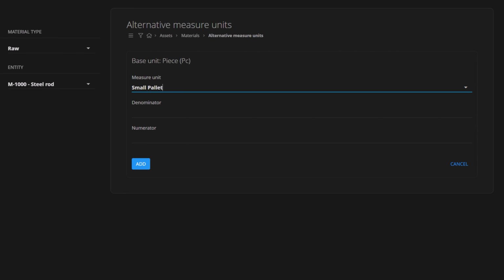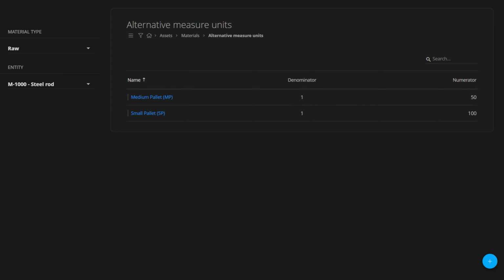In this case, I'm going to divide it by 1, since the alternative unit is not smaller, and multiply it by 100, since the alternative unit has 100 times more material than the base unit. Make sure that the opposite value is always 1 and not 0, since multiplying and dividing a number by 0 is not valid. To finish the input, select the Add button. Now, when this entity is selected, the alternative measure unit is displayed in the center of the page.